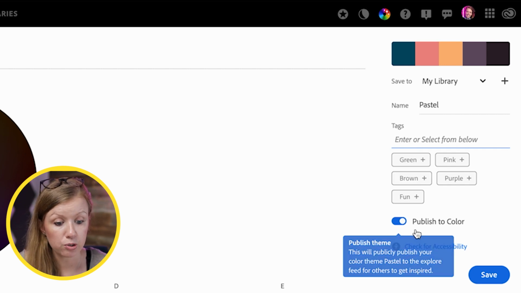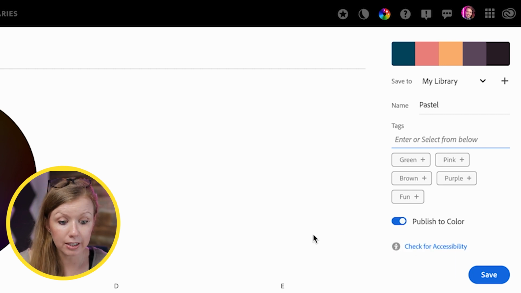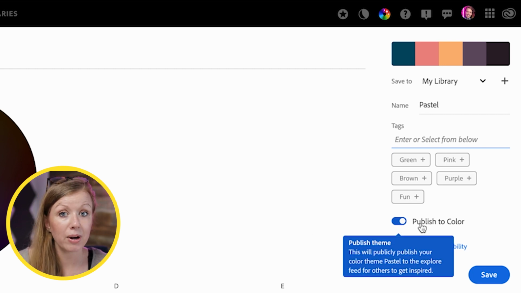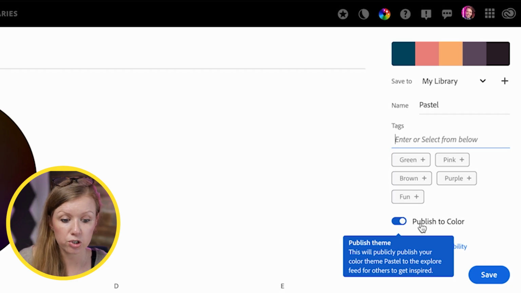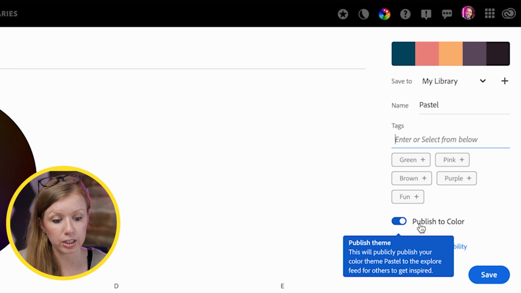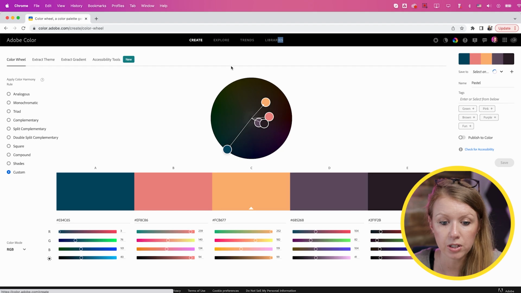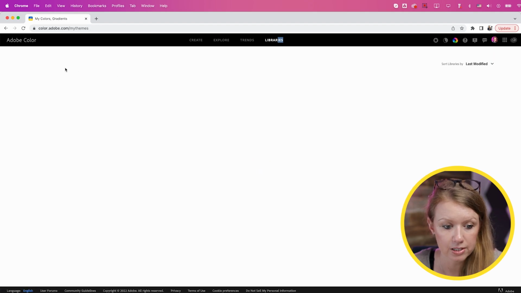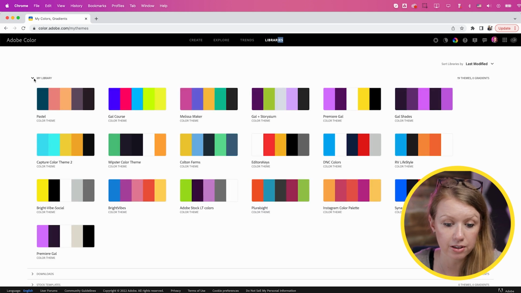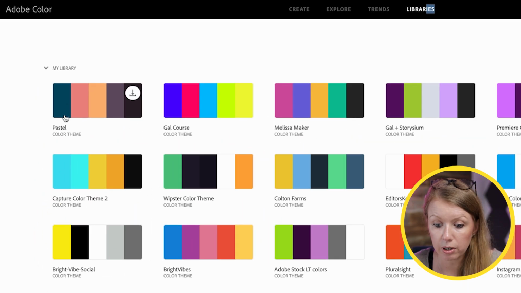And then you have the option to publish to color. This will publicly publish your color theme so that others can see it and explore it. But if you don't want other people to see this, you can just turn this off for now. You can always publish it later, and then hit save. And then when you go to libraries and open this up, you'll now see the pastel color theme here, and you can download it, you can publish it.